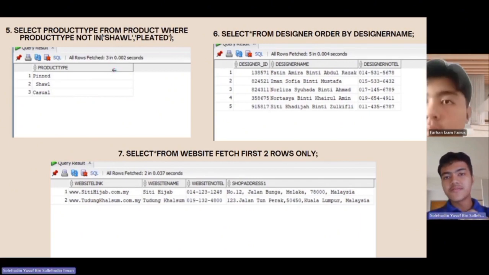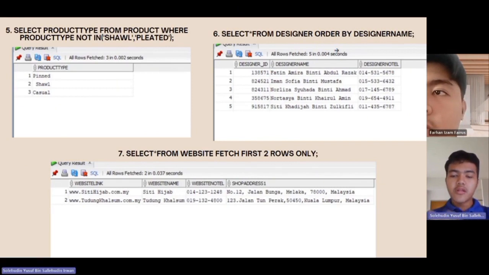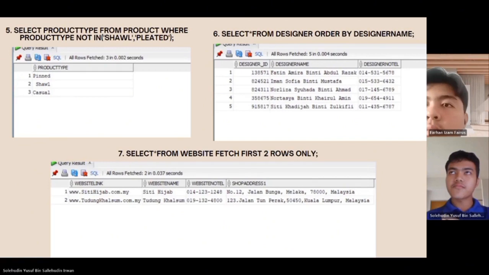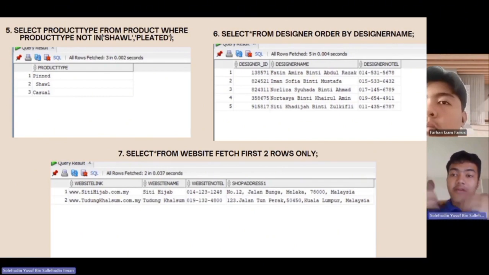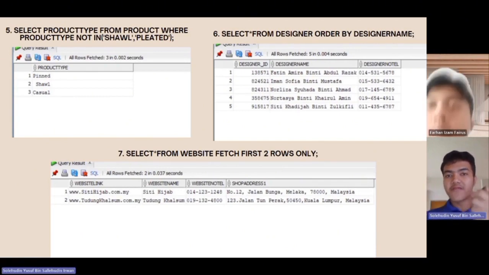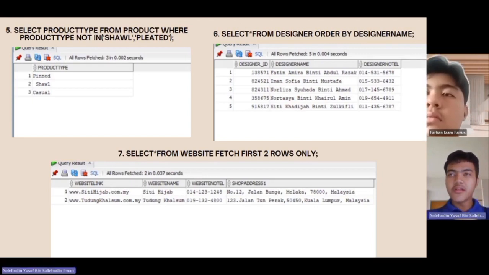And the sixth one is select from designer, order by designer name. So select from designer, we select from the table of designer. And we use the order by operator. So order by means it will show in order, for example, an alphabet, right? A, B, C, D, E, F, G. So it will show in the same order like A, B, C, D, E, F, G.